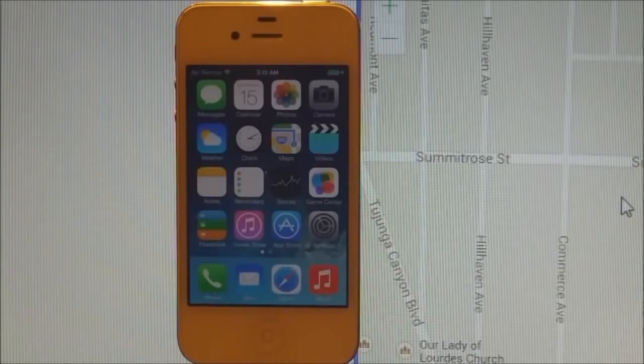I'm sure it will help, because your phones are bricked. This will now unbrick your phones and bring them back to life.